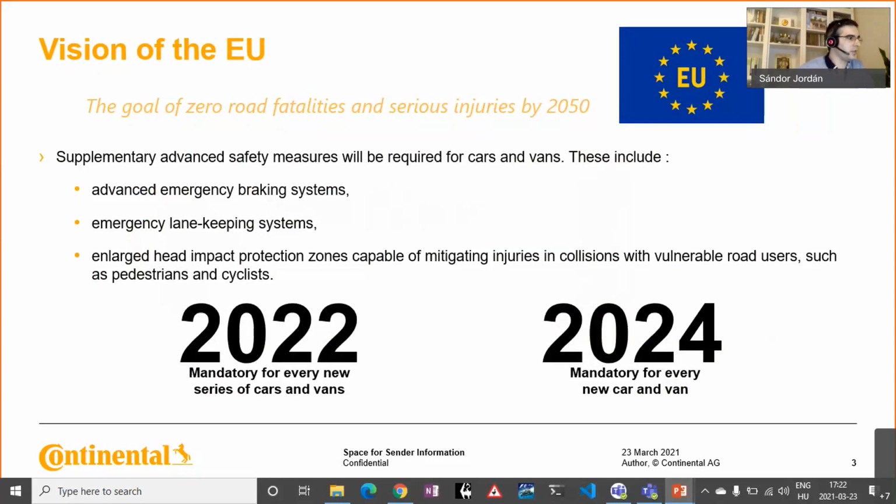But you could ask, how far are we from these features? Good news, all of the aforementioned features and more will be mandatory for every new series of cars and vans. And the better news, everything will be mandatory for every single new car and van in the European Union in 2024. For me, it means that AI-supported vehicles are reality. Some of the high-end cars are already equipped with these functions, but time is ticking, and soon every car will be equipped with AI.